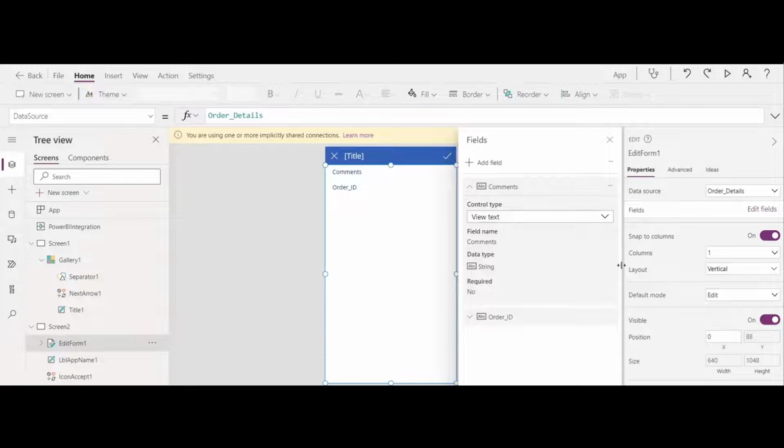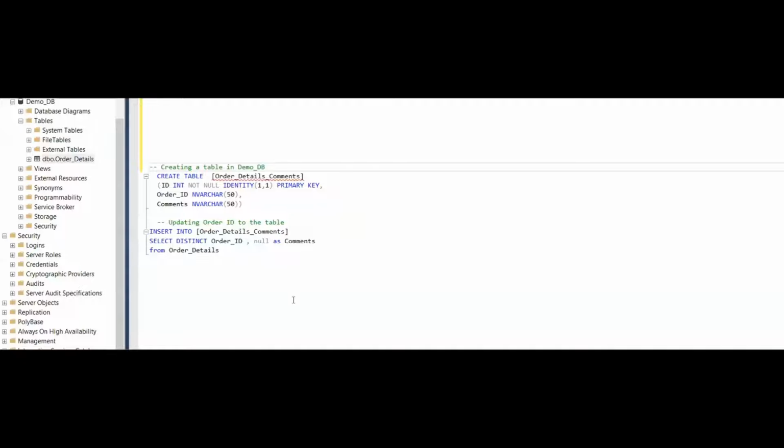Now let's head to SQL Studio. Here is the management studio and I'm going to execute this code. So basically I'll be creating one more table called order details comments with an ID field, along with other fields that I need, that is order ID, and the comments. So we will use this table to join with the other table, that is order details, using the order ID key, and then we'll do an internal mapping in Power BI.